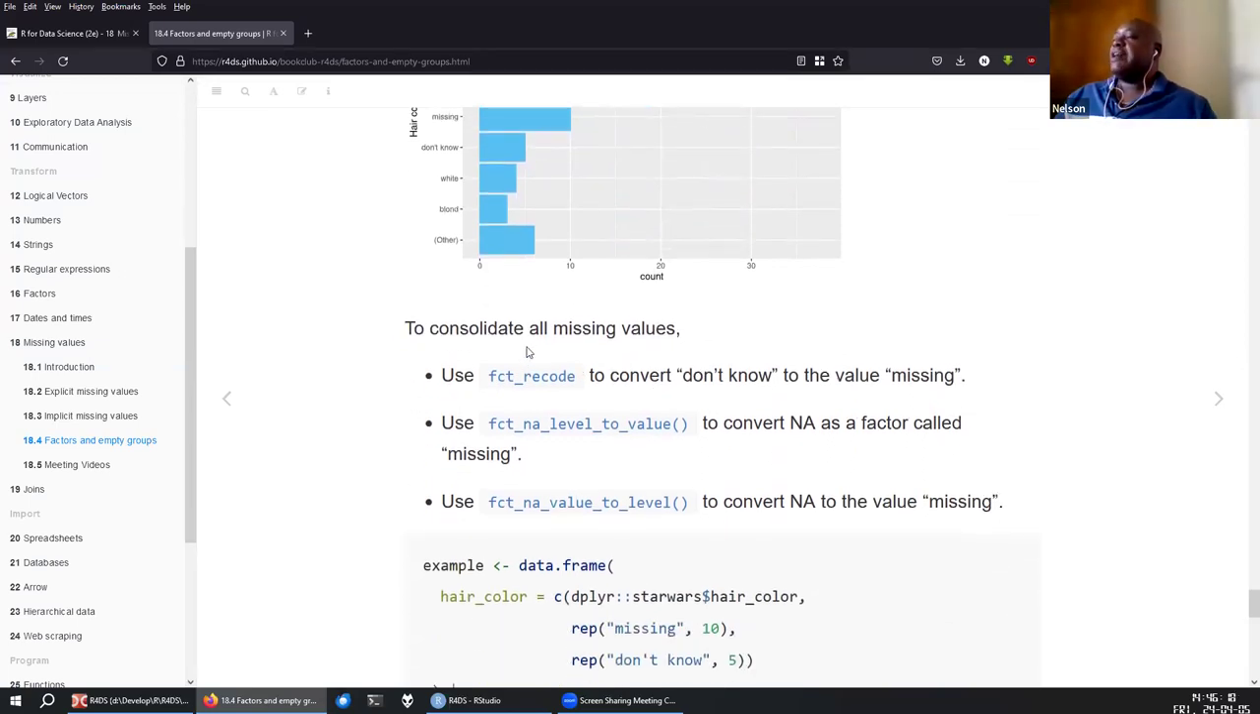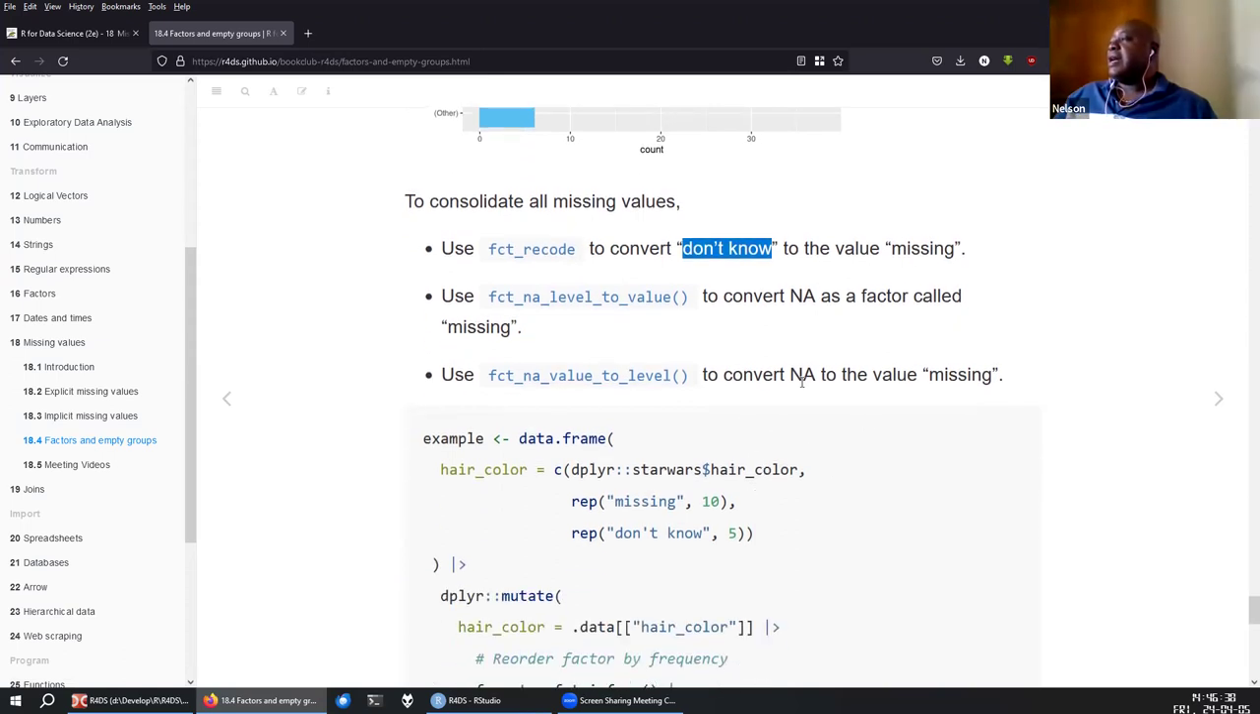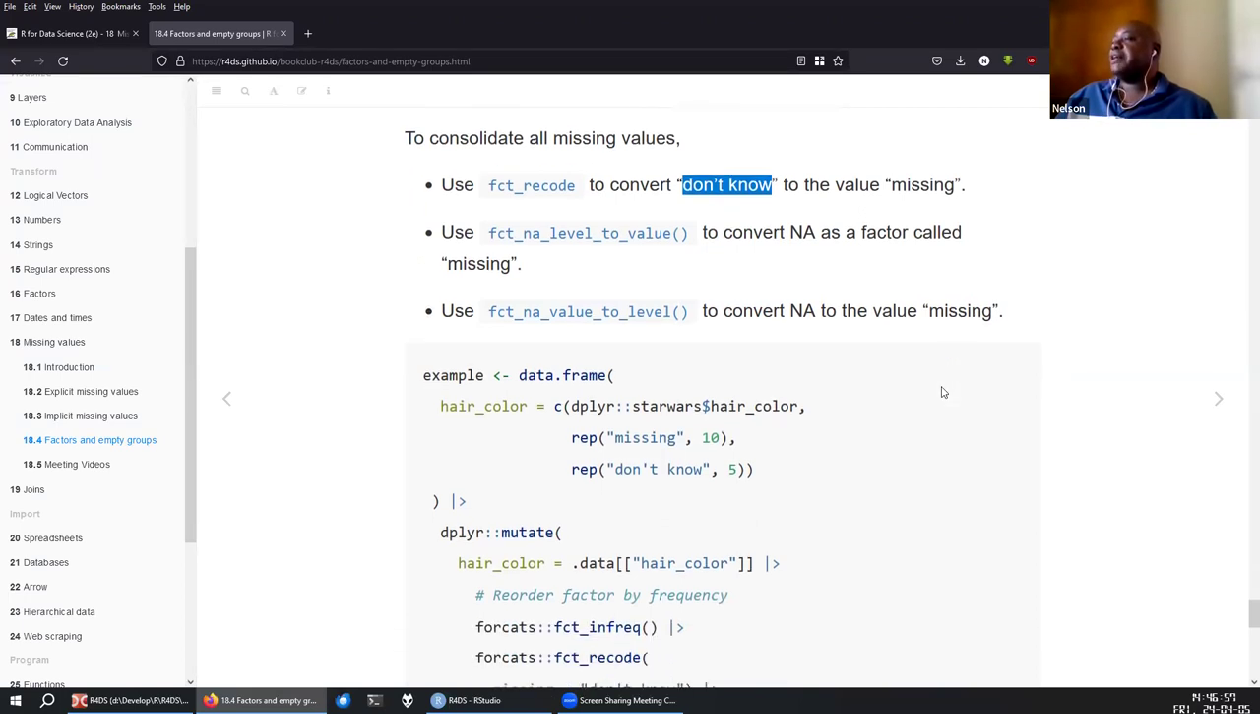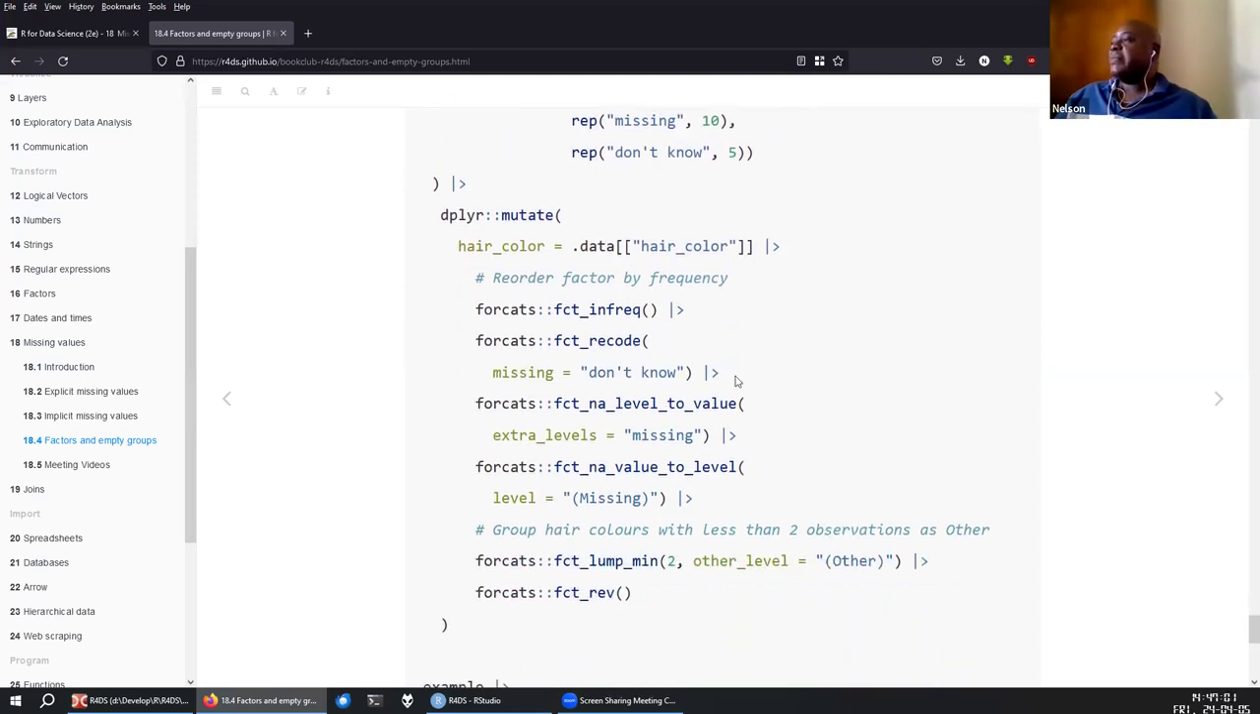But if you want to group all the missing values and the others, you can use, for example, any level to value. In this case, the NA you will use as a factor called missing. If you have values that are don't know, you will also put them in missing, and all the NAs you will also code as missing. So missing will represent all the don't knows and all the NAs, or all the levels that are NA, in the missing factor.